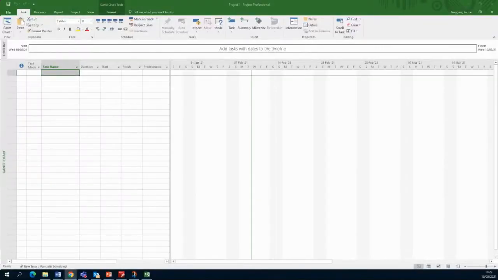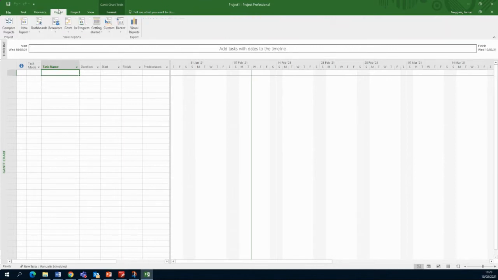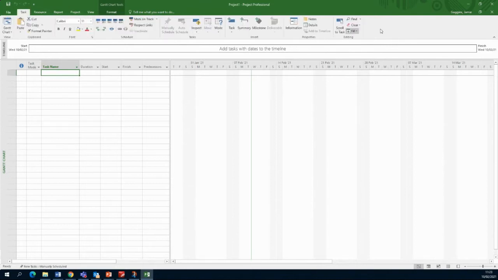Okay, so this is Microsoft Project. It's obviously Microsoft software, so it has a lot of similarities to other Microsoft software. We have all the tabs along the top, some shortcut menus here, and some other shortcut menus at the bottom of the page as well.